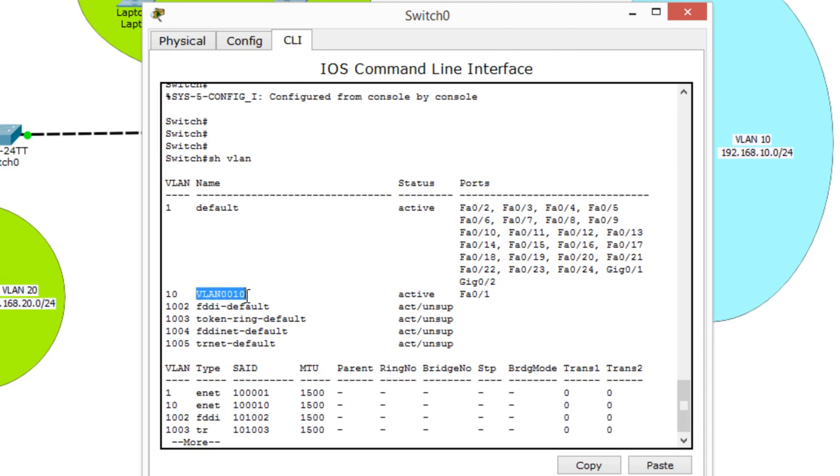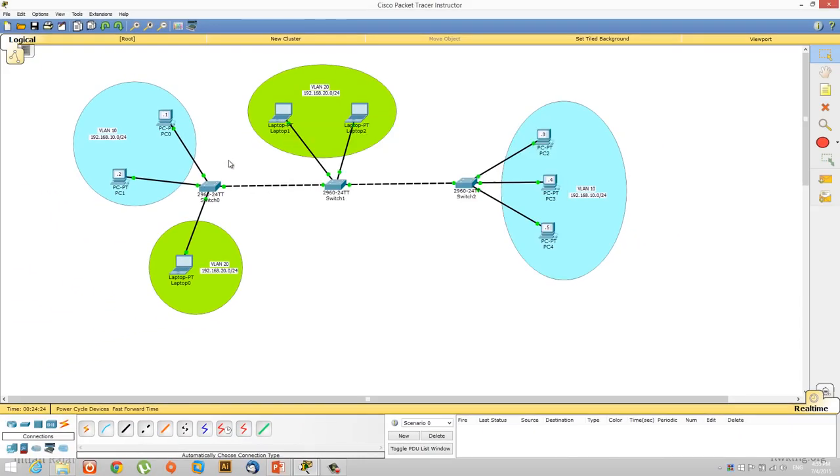By default when you create it, it gives a name, VLAN 0010, so you know it's VLAN 10. And you see that port FA0/1 is now part of VLAN 10, right? So we have not made any changes to the computers. We have only made a change to this port that's connected to the computer. Now, we did this earlier.